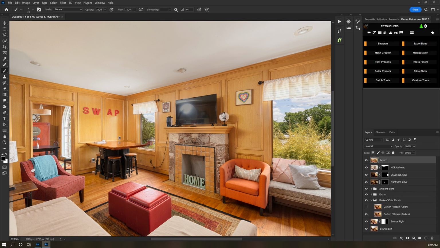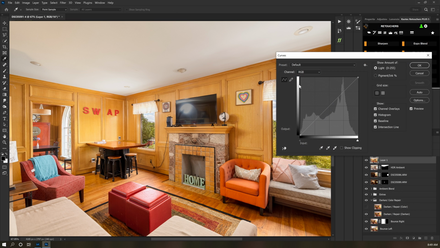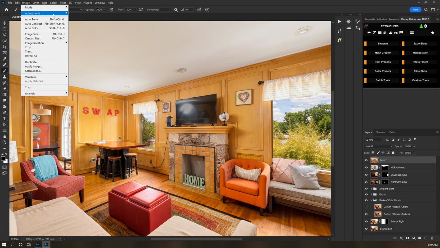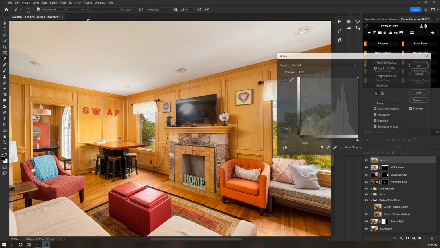I'm going to do a Control Command plus Alt Option plus F for frame to re-enable those changes that we made through the last Camera Raw adjustment. That's a quick and easy way of reapplying those adjustments. Then from here, I'll do a Control Command M from our keyboard to bring up the curves. If you don't know where your curves is at, you can go to Image, Adjustments, Curves.